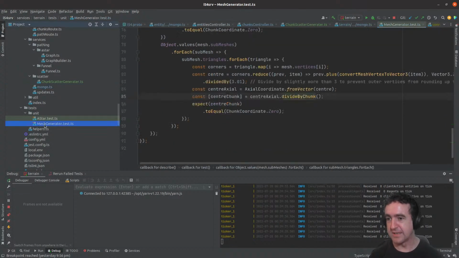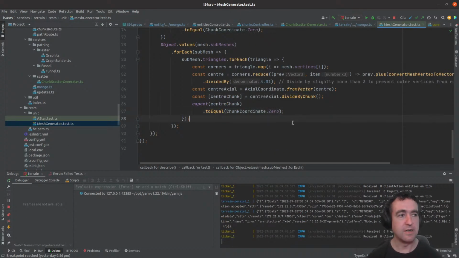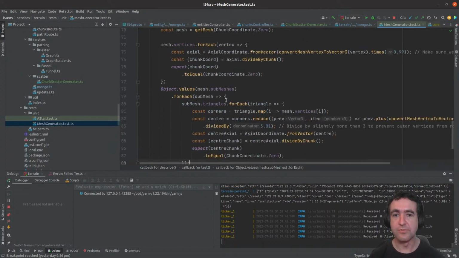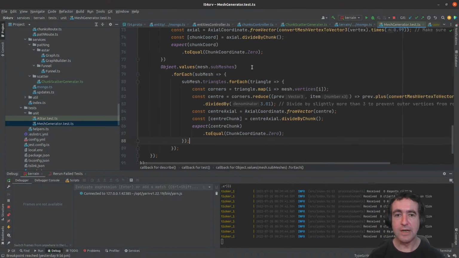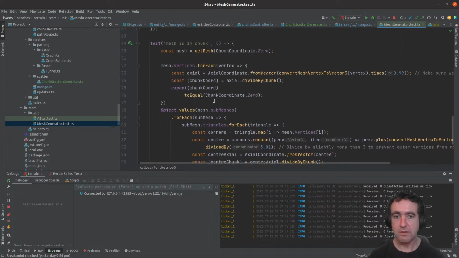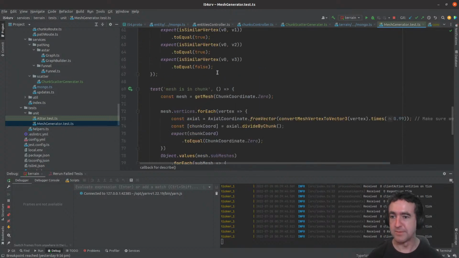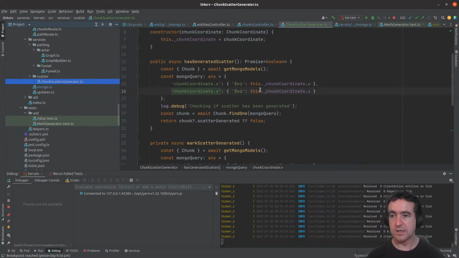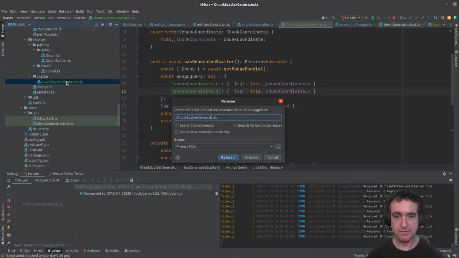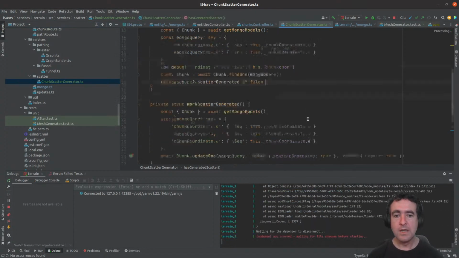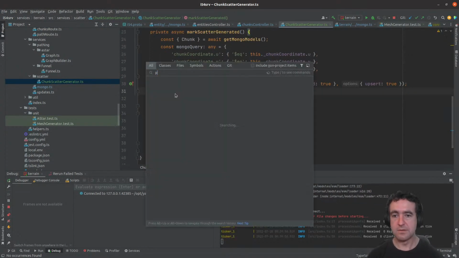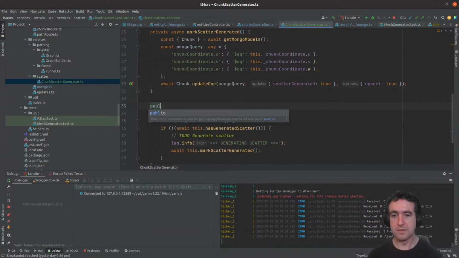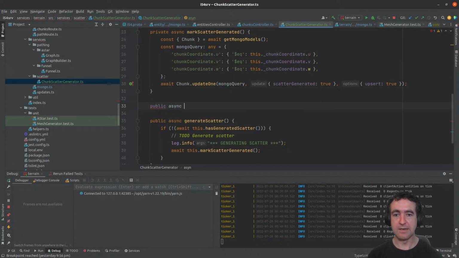Because I don't want to have to do that every time. That's a pain. Chunk scatter generator, just fix that typo. Public async, let's just say remove scatter.